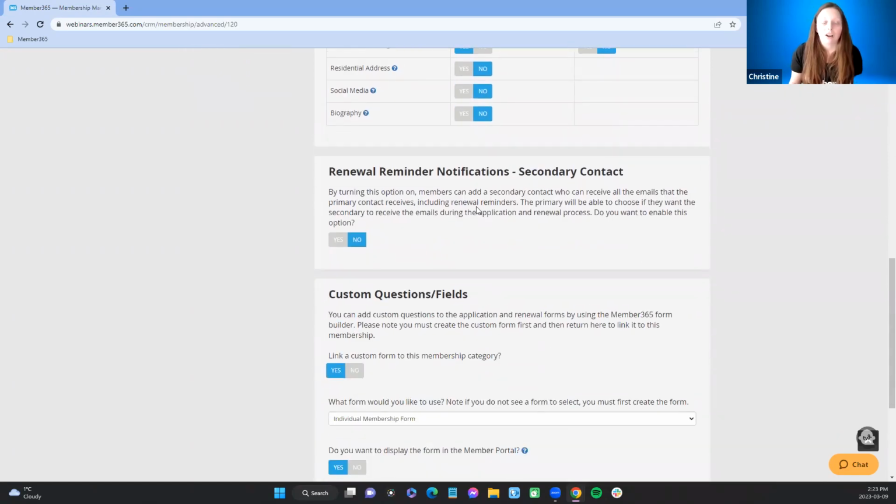Next, we have secondary contact. So secondary contact is when you have maybe an assistant, or for some organizations, it's a spouse. I know I'm the secondary contact for my spouse. He is not very computer literate. He will be the first to admit that. So whenever he does anything, it goes to my email so I can help him out with it.